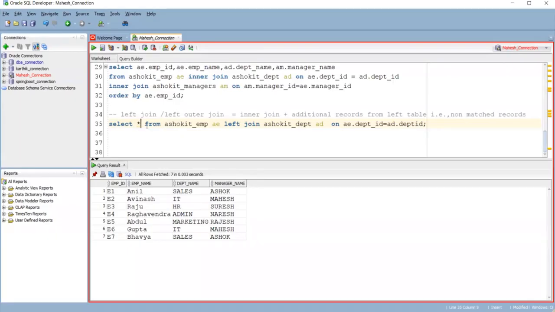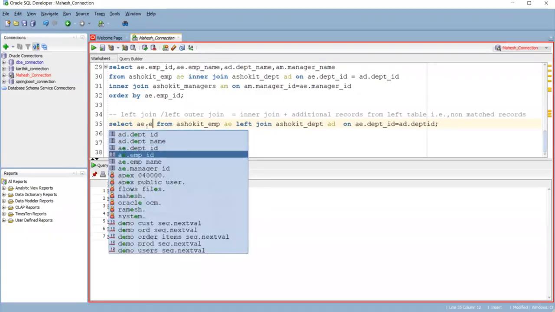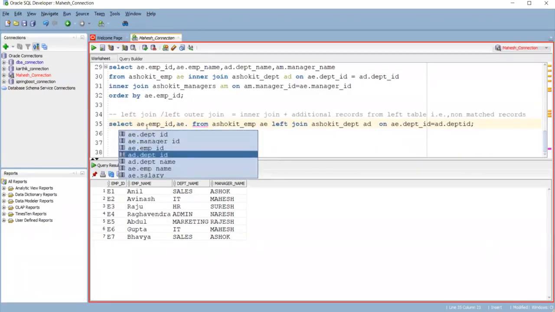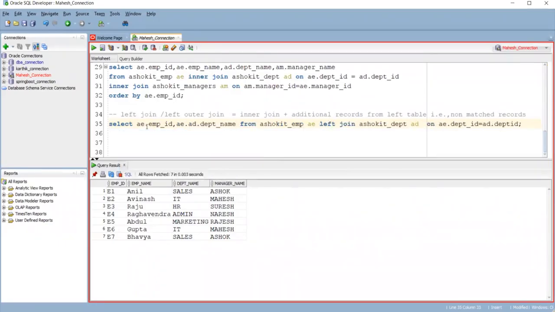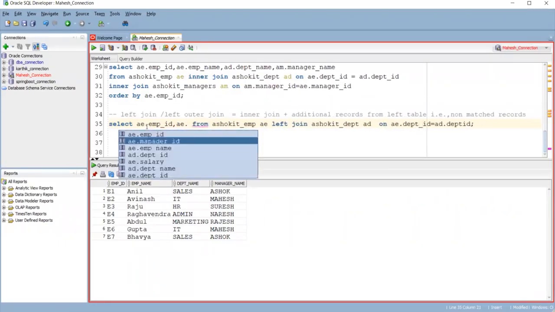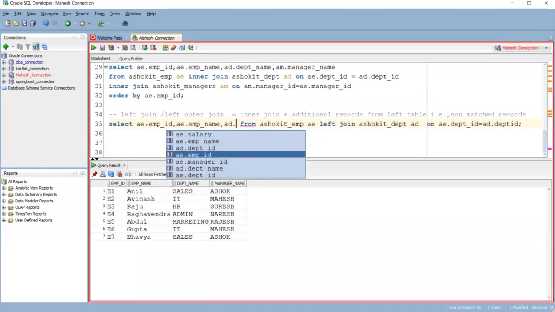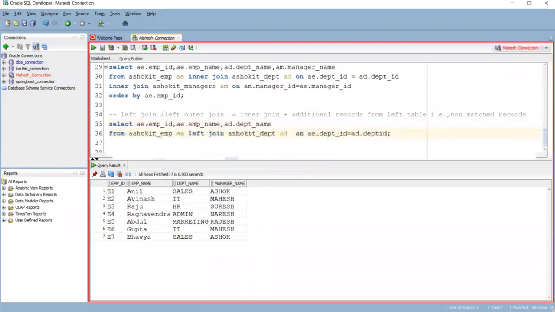Could you please tell me how many records you are going to get, sir? Only 7 records or only 9 records? We are performing a left join. So how many records are you expecting, sir? 7 records or 9 records? 9 records. Okay. So left join.